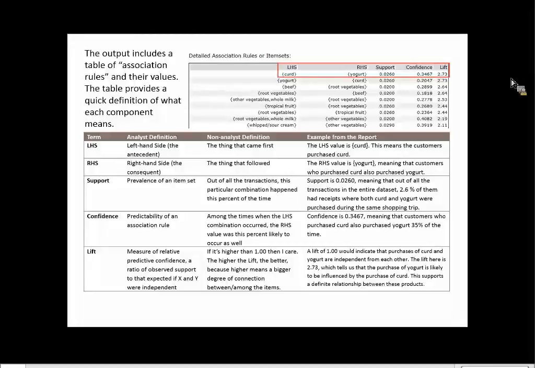Last we get to the lift section, which shows a measure of how dependent or independent the left-hand side and right-hand side are. You want something that's at least 1, and the more it gets above 1, the stronger that dependence emerges. So you can see there's a definite relationship between people who buy curd and also tend to seek out yogurt, because the lift score is 2.73. If the lift score were exactly 1, that would mean these items are pretty much independent. People who buy curd also buy yogurt, but it wouldn't be a strong relationship.